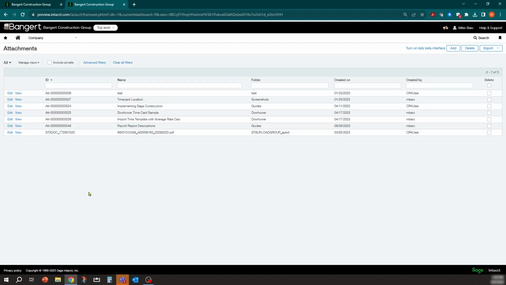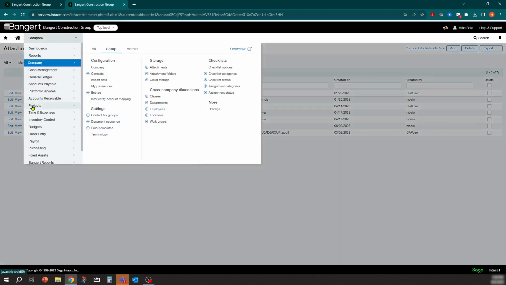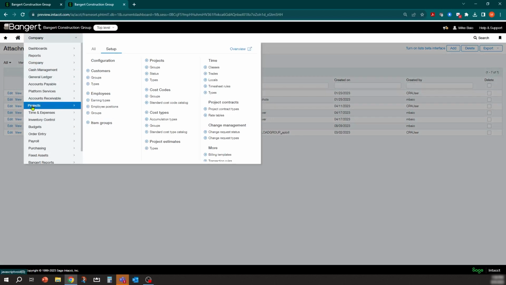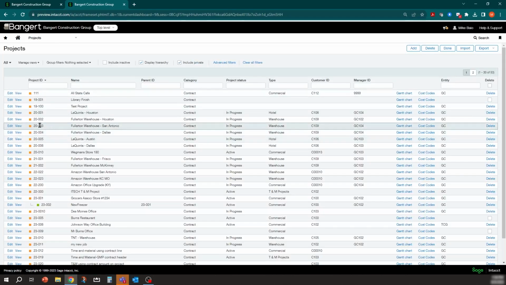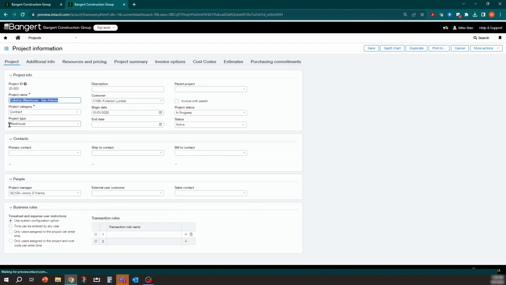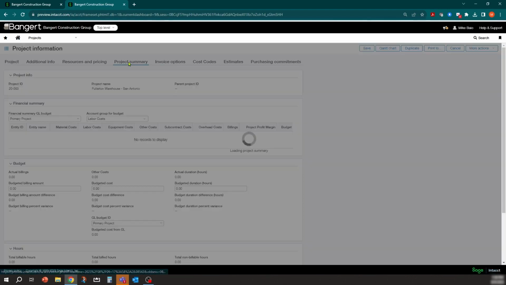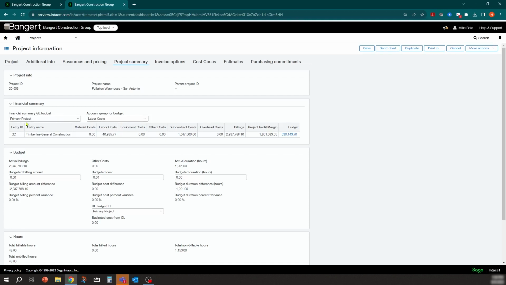The next area we're going to talk about pretty briefly is over in the projects area. They've added some more options and visual views of the budget area and summary area on the project setup. So over in projects, if I go over to my private, I want to pick one of my projects. I want to take a look at the San Antonio project. So I'm going to click Editor View. And in here, under the Project Summary tab, you'll see some different information.